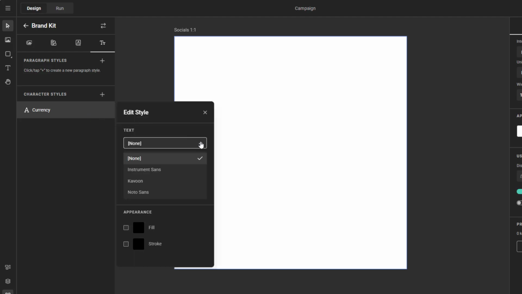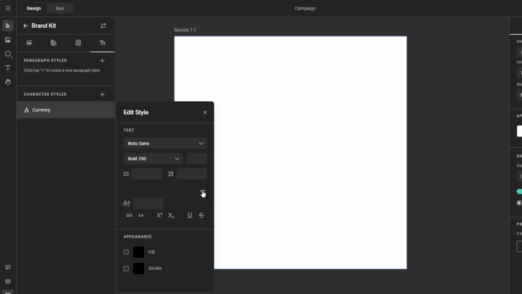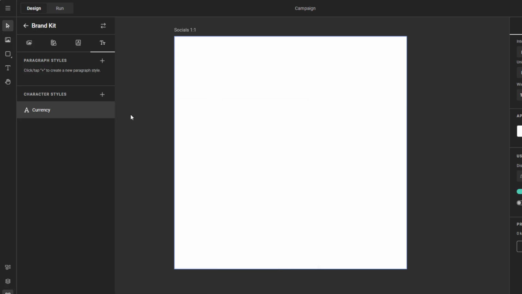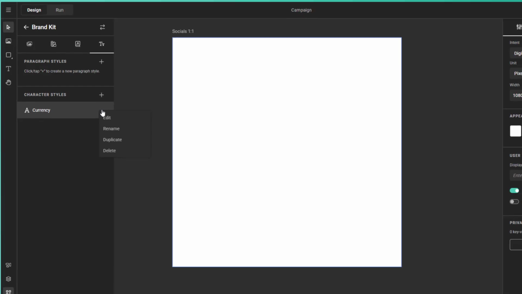Select the font, font style, size, and any other options such as line height and letter spacing. You can also click the More Options icon for additional settings. Here, we'll select Superscript. Lastly, you can select a fill color. Please note, you can click the More Options icon to either edit, rename, duplicate, or delete it.